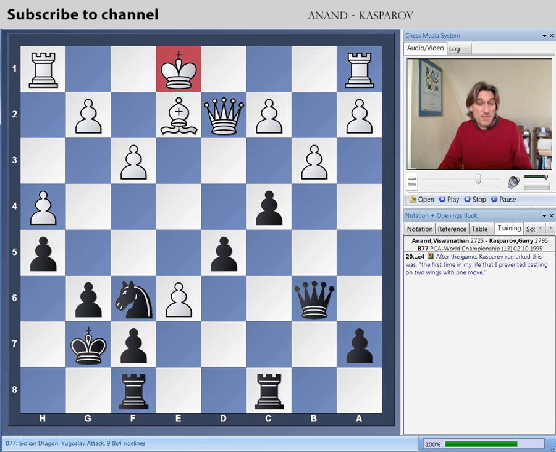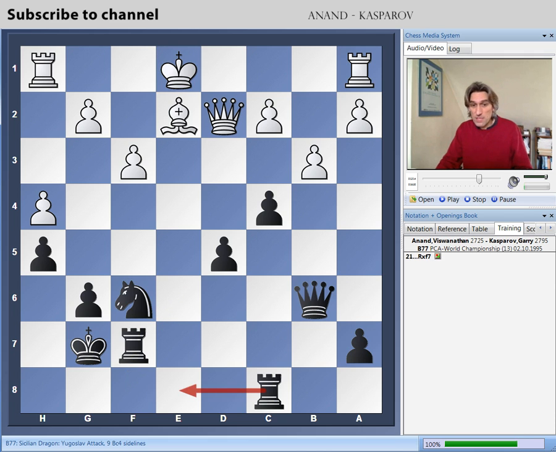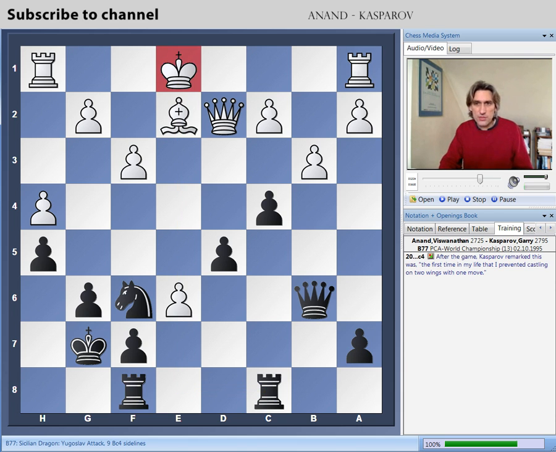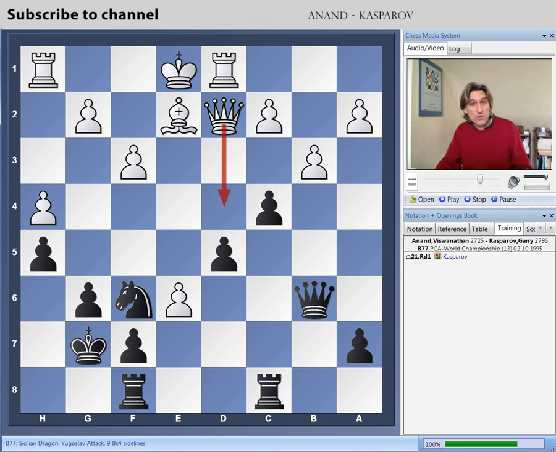Now white has to be extremely careful with the king caught in the middle. For example, if you play pawn takes pawn, then black is ready to double on the e file, and this looks pretty dreadful. It was suggested after the game, let me just go back, that perhaps Anand should play rook d1 with the idea of blocking on d4.